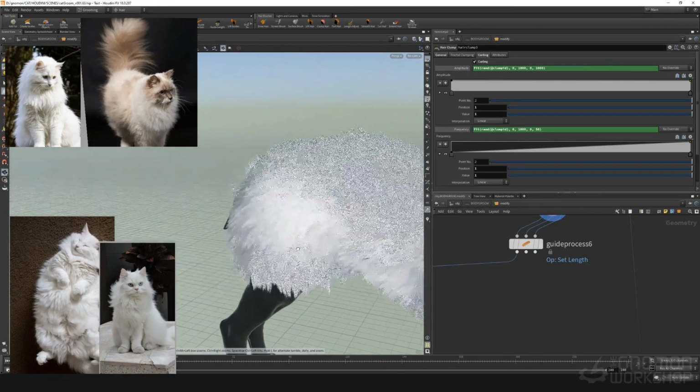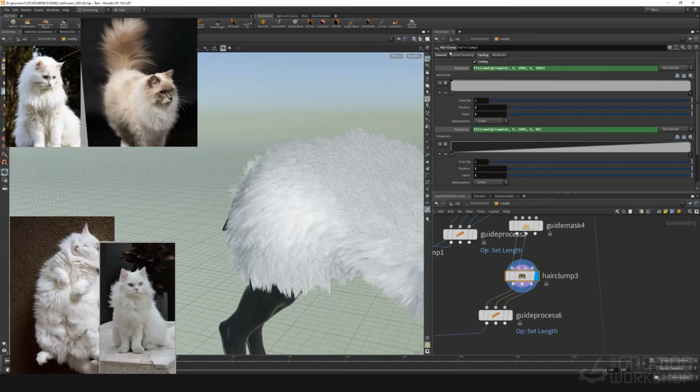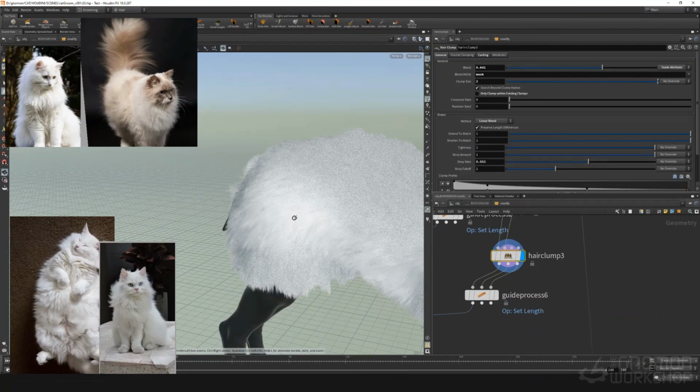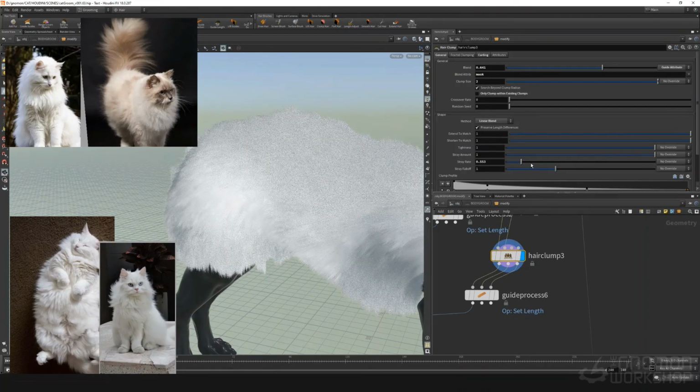Clumping looks very monotone, very repetitive. So what would be nice to have is a clump map, or anything like that, where you have a few regions where it's more clumped versus a few regions where it's less clumped.